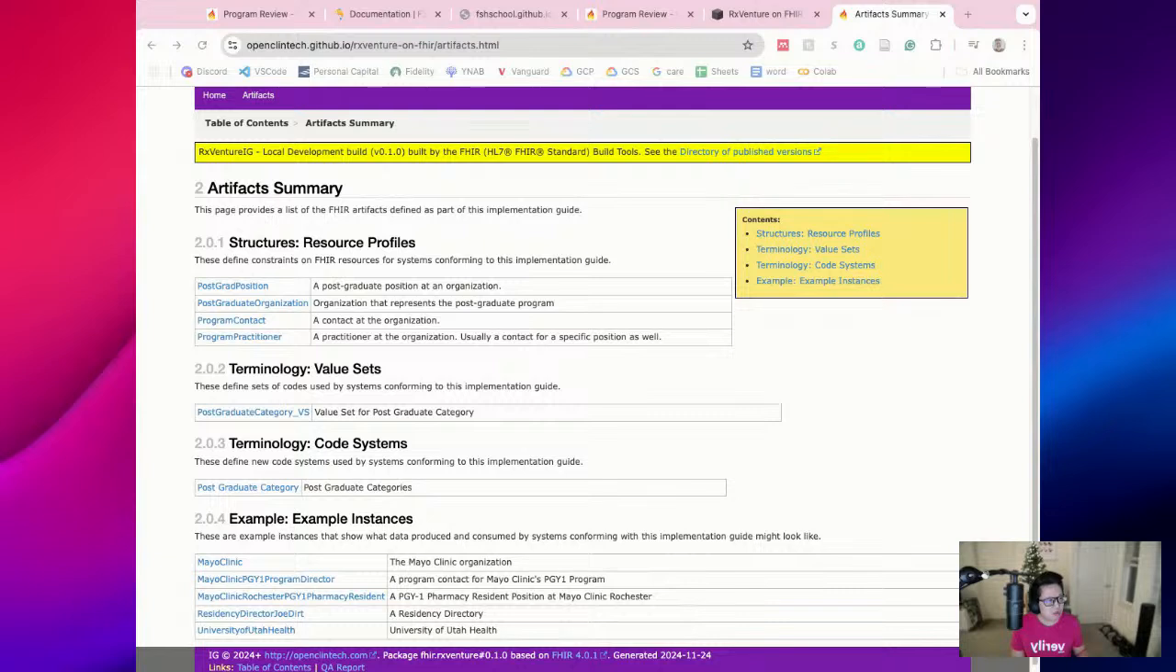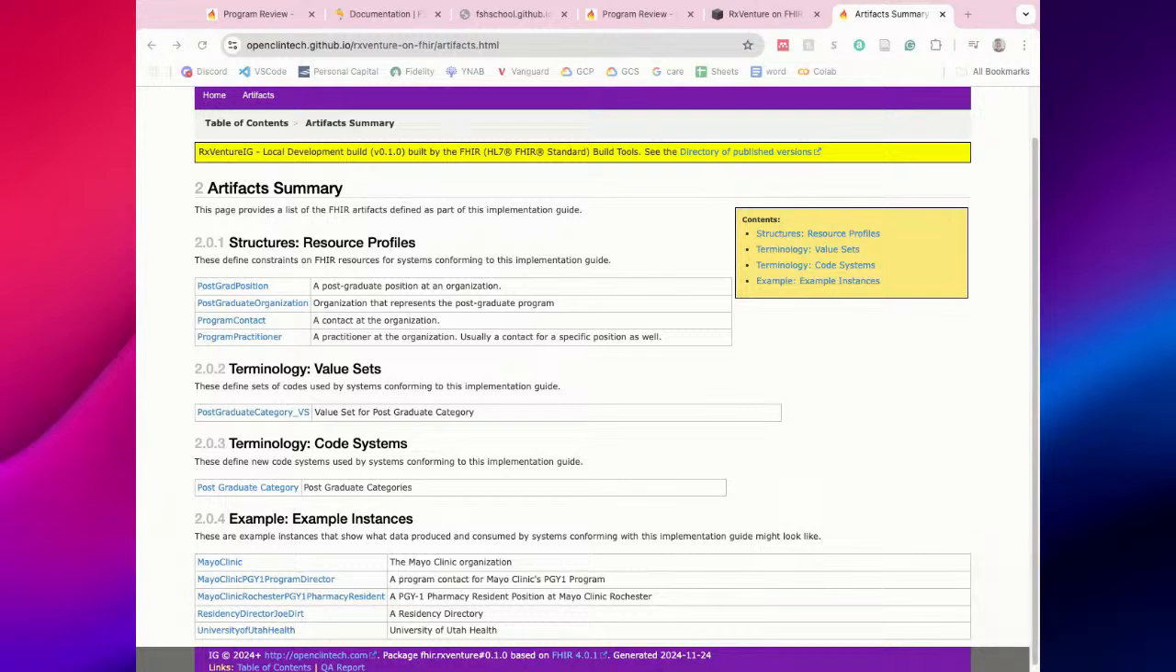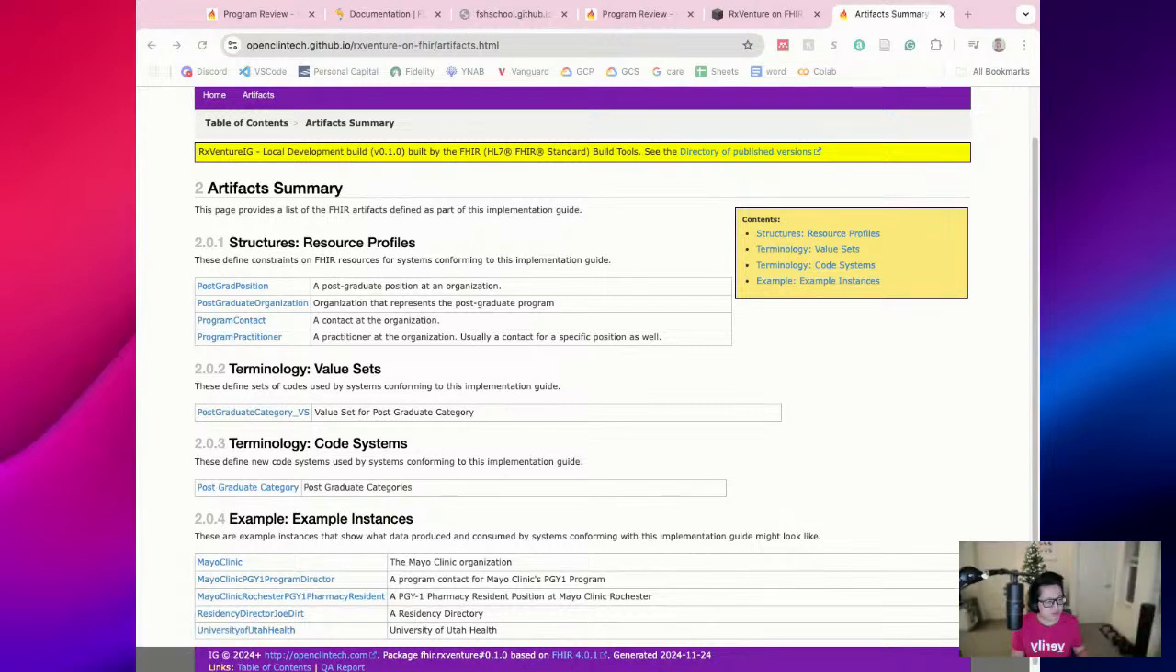Where's my screen? Here. How come I can't see my screen? This is kind of weird. One second. Let me make sure this is shared correctly. Okay.